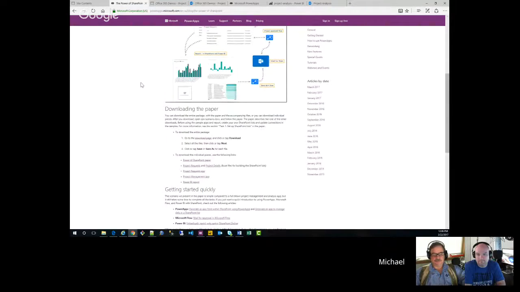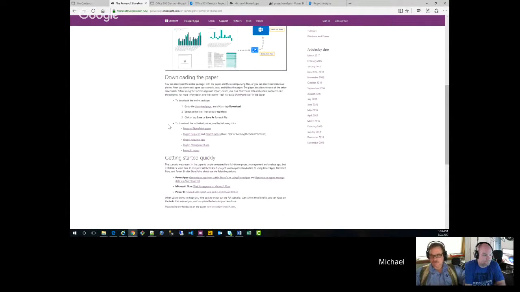It talks about downloading some or all of the pieces, because you have the paper plus I packaged up the apps. I couldn't package up the flows, but I packaged up the apps and the report, and then I provide the Excel file so you can build out the SharePoint list if you want to walk through the whole thing.